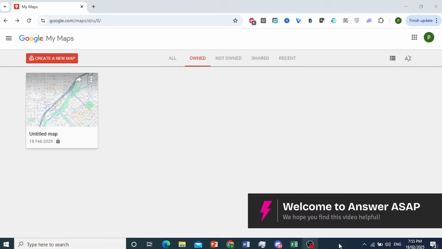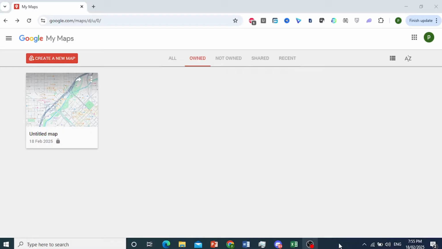Hey guys, in this video I'll show you how you can pin multiple locations on Google Maps. For this, we will be using Google My Maps. Come to google.com/maps. This is a tool by Google where you can customize maps with markers, lines, shapes. The other one, Google Maps, is mainly for navigation.